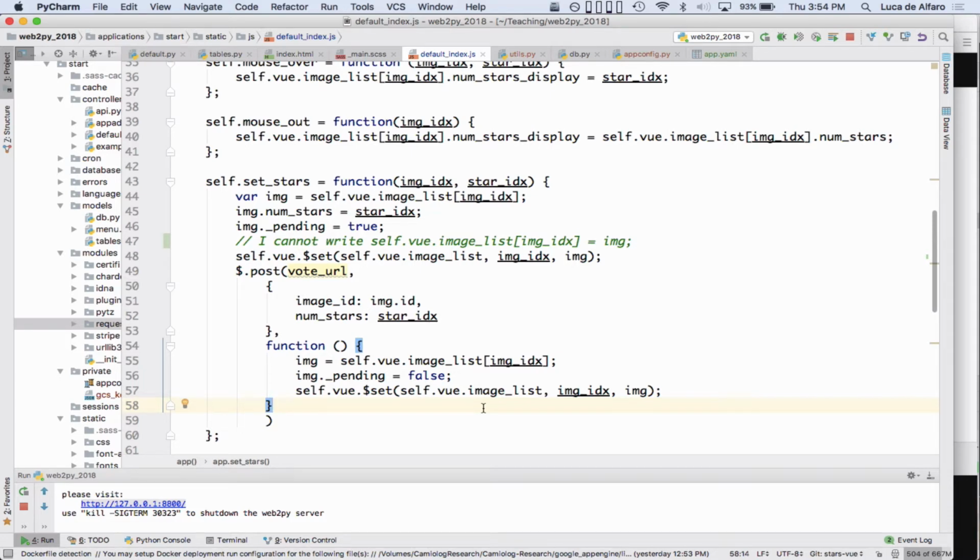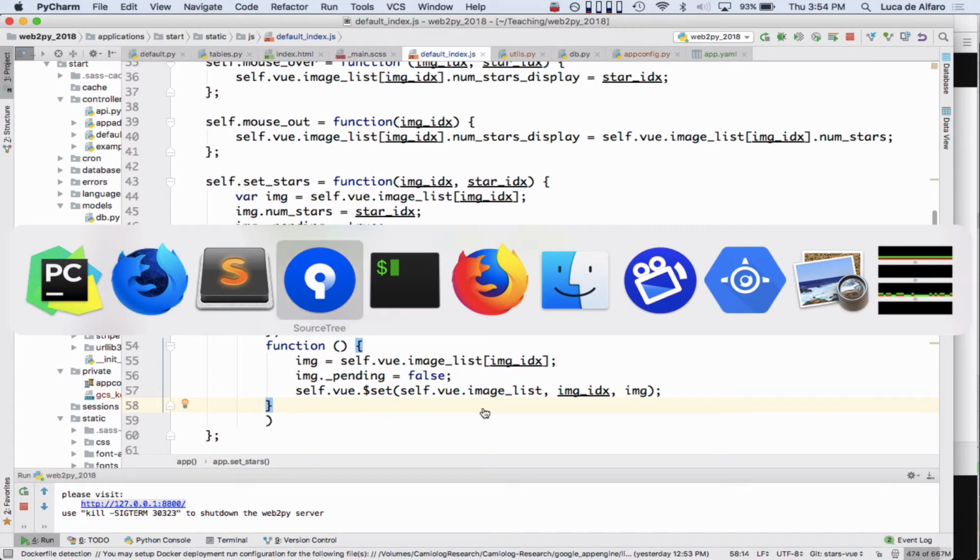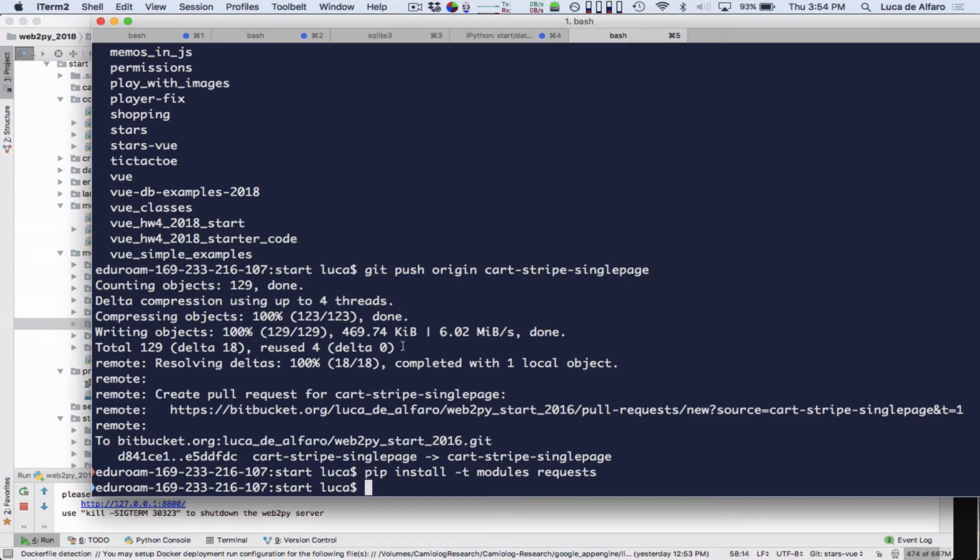Are there any questions on the Vue implementation? I think it's a pretty simple and neat piece of code. Questions so far? No. Okay, let's look now at the version done in JavaScript instead.